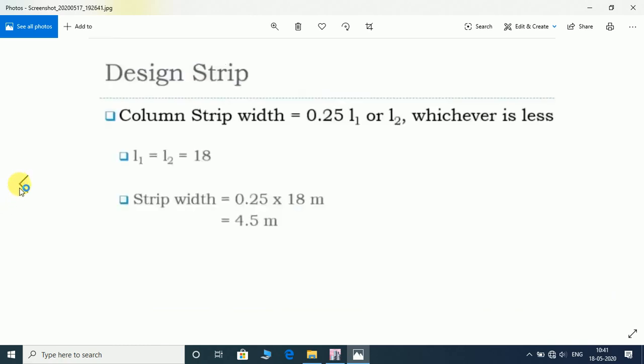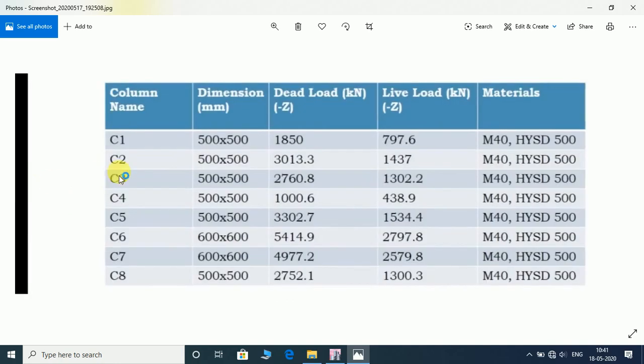Now I have made a table considering all the forces, that is column 1, which is of dimension 500 into 500, and the dead load along minus z, that is in the downward direction, is 1850. Live load is 797.6, and the material grade is M40 and HYSD 500. Please make a note of these so that it will be helpful for design purposes.